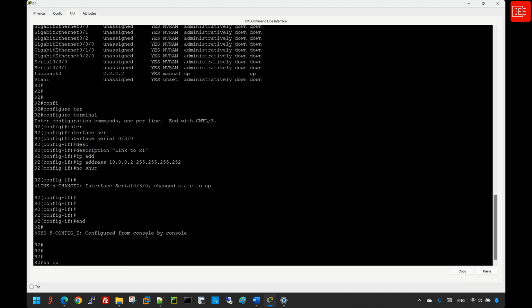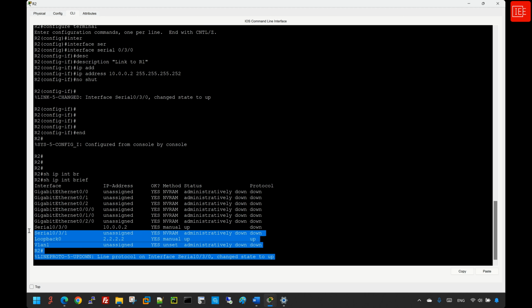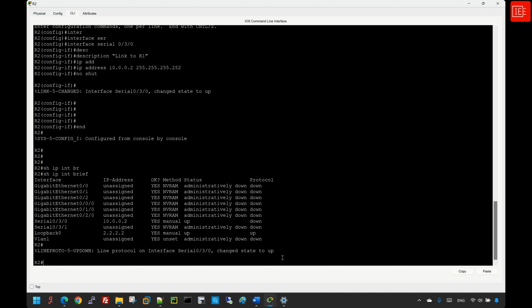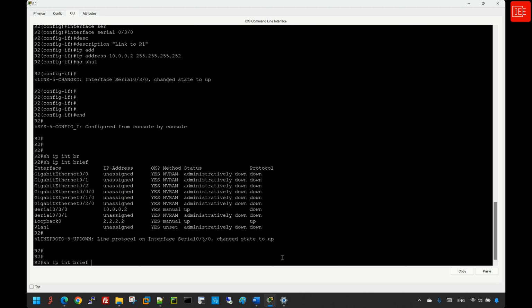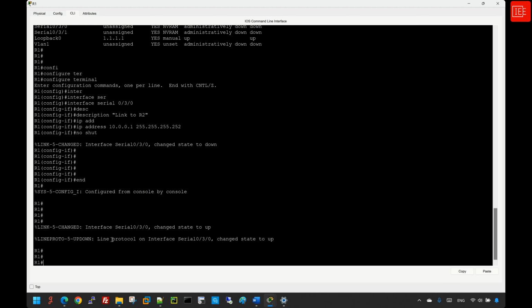And now if I say show IP interface brief, we can see that this interface has an IP address of 10.0.0.2. And right now you can see it's in the up-down state. However, we just received a log message that's indicating that the interface now is in the up-up state. So if I up arrow that again and execute that command, you can see that this interface now is in the up-up state. So I'm going to jump back to router 1 and do the same thing.